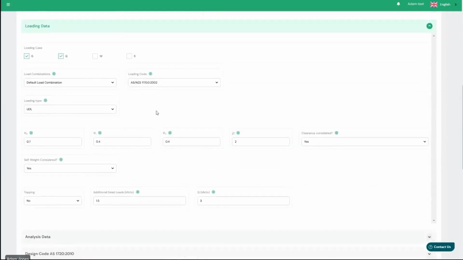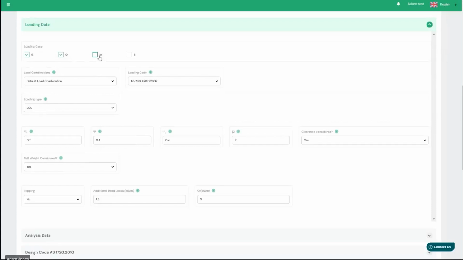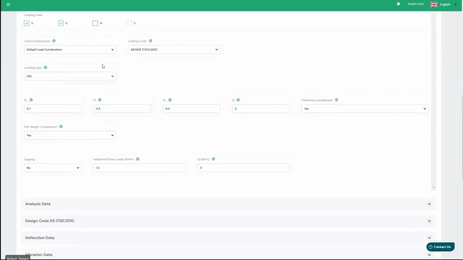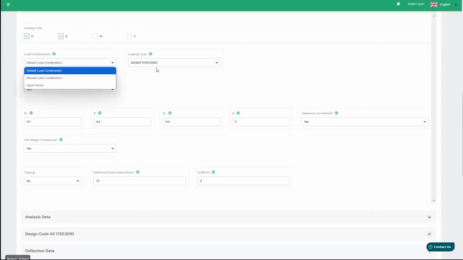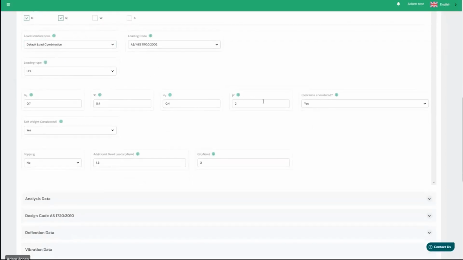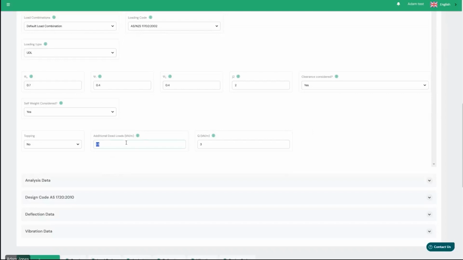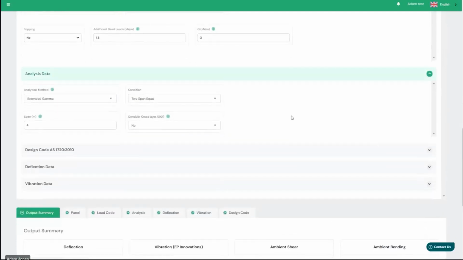If you haven't seen the latest version of the app, we have added additional load cases. So as you add in wind load or snow load, you can see these loads populate, and then the default load combinations also populate. So let's just go dead and live. We've got our default load combinations, manual input forces. Moving through, you've got things like your self-weight considered, topping, and then your loads. For us, there's a 1.5 kPa SDL plus a 3 kPa live load, so we don't need to change that.